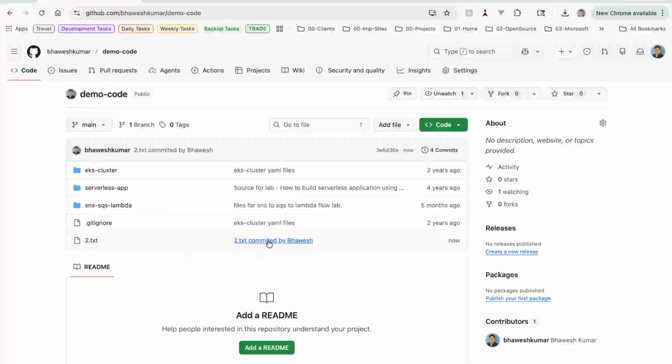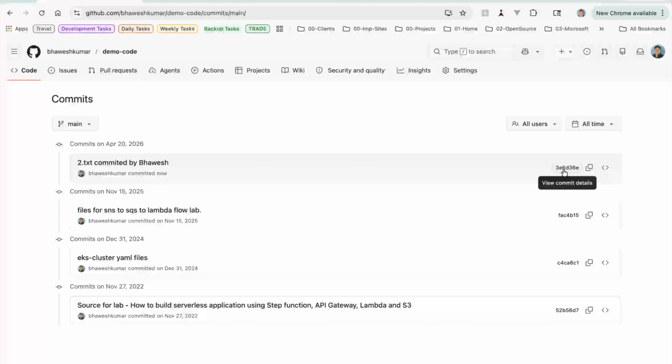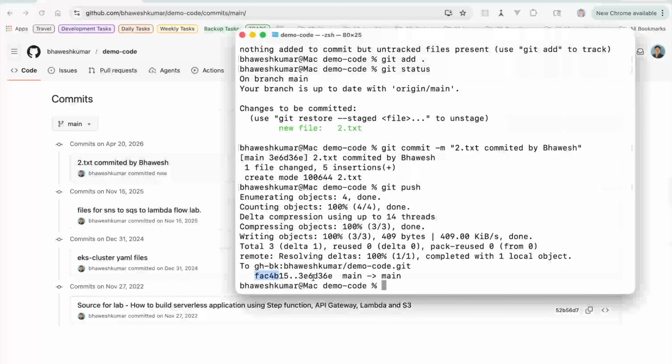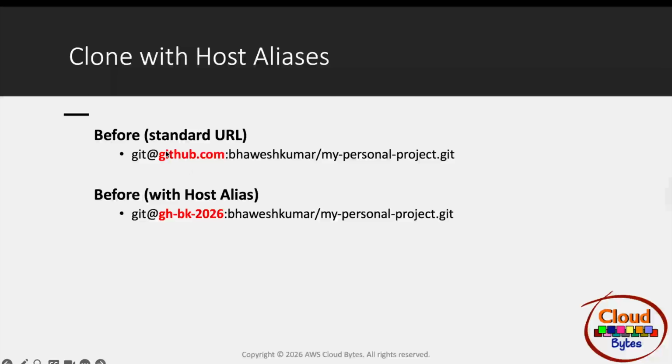See, this is committed by me, and if you look at the commit history, this is by me. And the commit code is 3E60, which is here, 3E60. Hope that helps. So going back to the presentation, once you're done with this, keep in mind, when you copy the URL, it will show up like this. But because you're working with aliases, you will use your alias over here in the red.